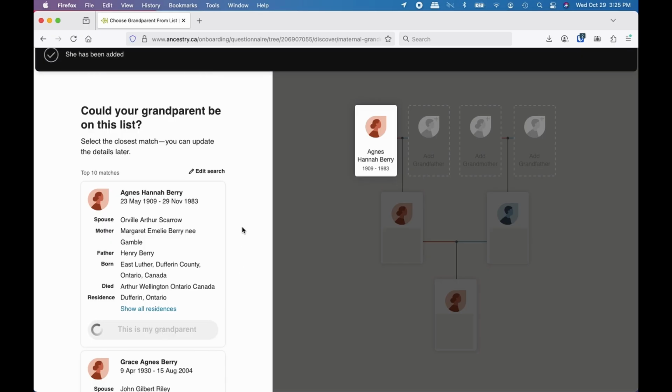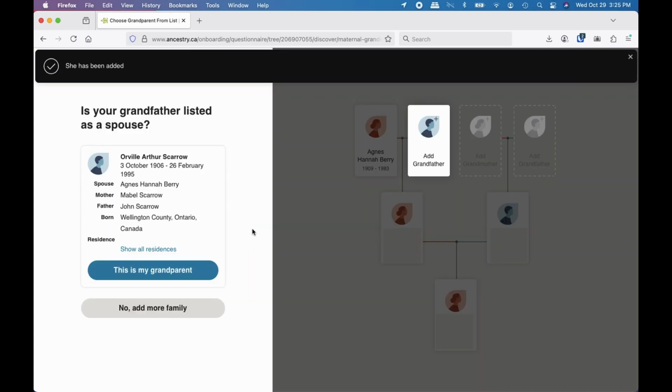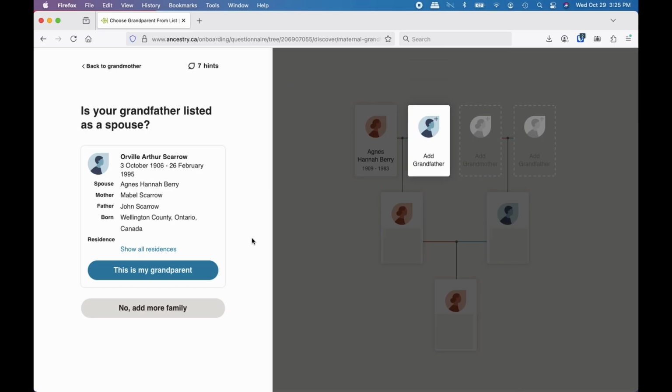And so she's added to the tree, and look, they even know her husband is Orville Scarrow. So is this your grandfather? Yes, this is the grandfather on the mother's side. So we're just going to click yes.